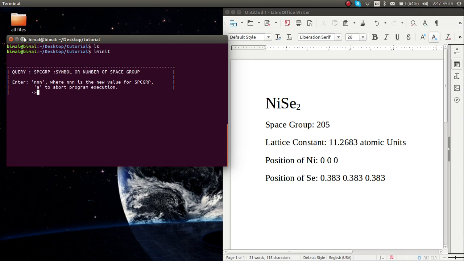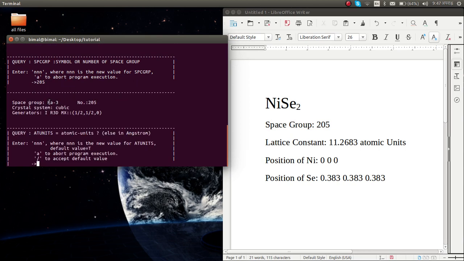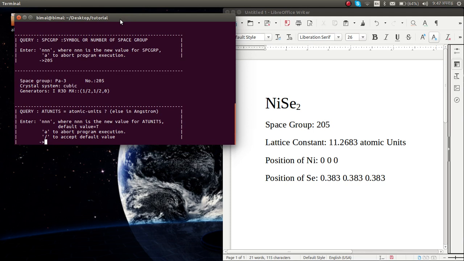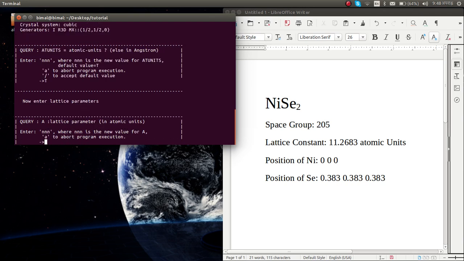As you give this command, it will ask for the space group number. Here the space group number of NiSe3 is 205, so I put it here, 205. Now here we can see that the space group is Pa3 and the nature of the crystal system is cubic and the number is 205. Now it asks us for the atomic units. The default is atomic units, and otherwise we can give this in angstrom. To enter it in angstrom we have to type F, or otherwise we have to accept the default value. For atomic units the default value is T, and I have entered T. Now the lattice parameter in atomic units is 11.2683.